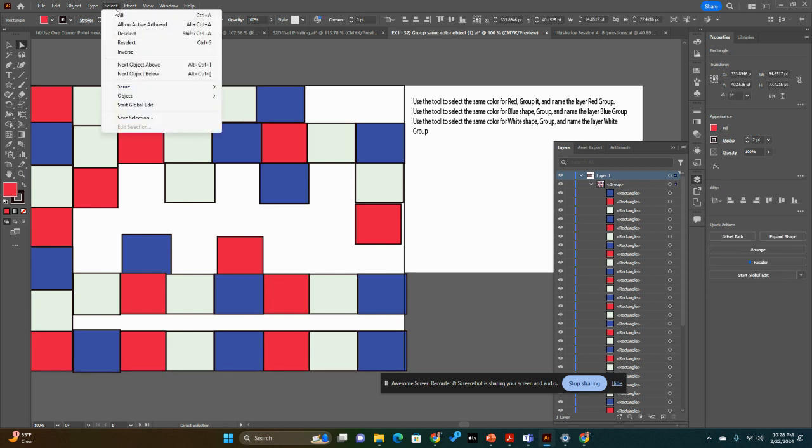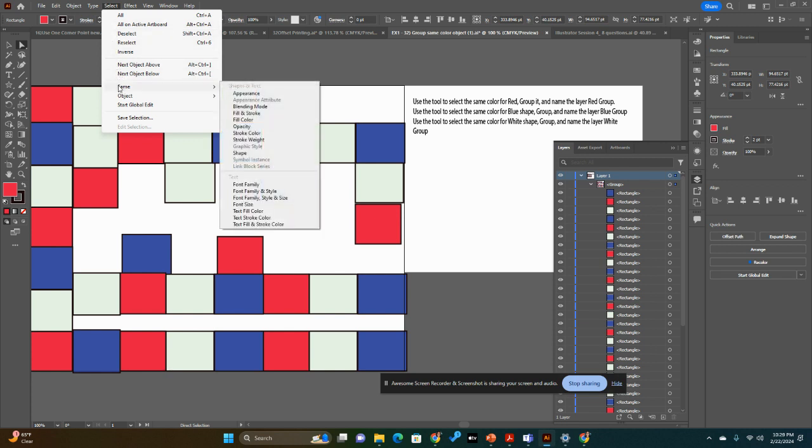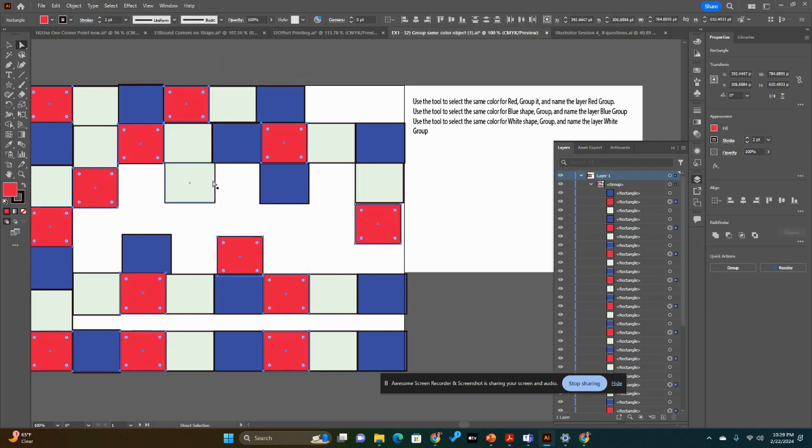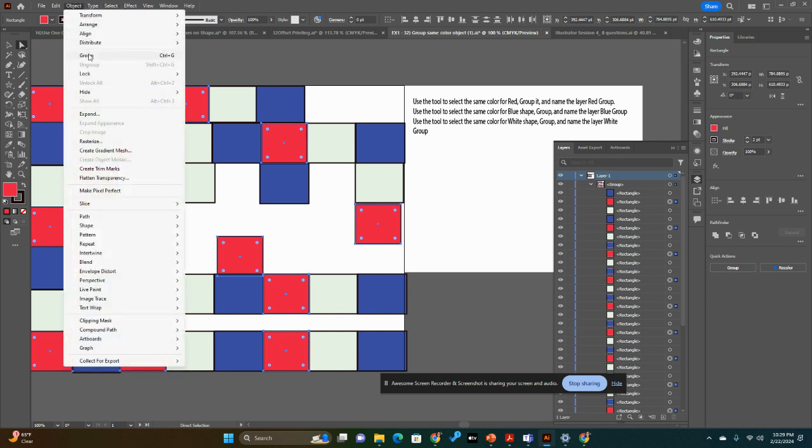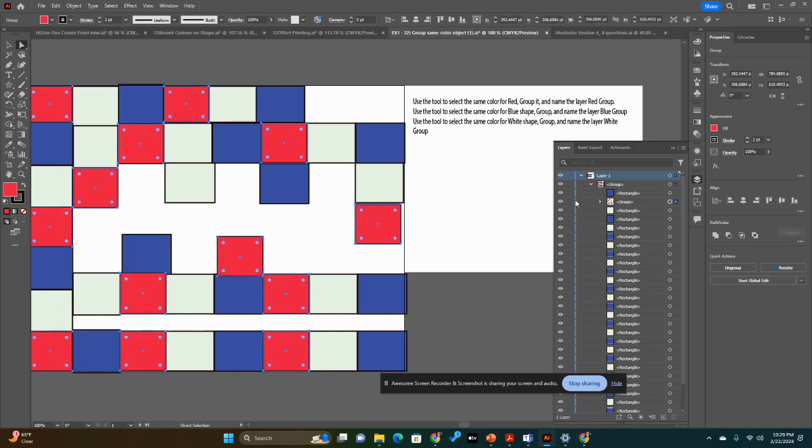We went to select same fill color. See how everything with the same color is now selected? Now we're going to go to Object, Group. So it will group all of those red objects together. And they're here. And we need to double click and name that red group. All right. Then we're going to rinse and repeat.